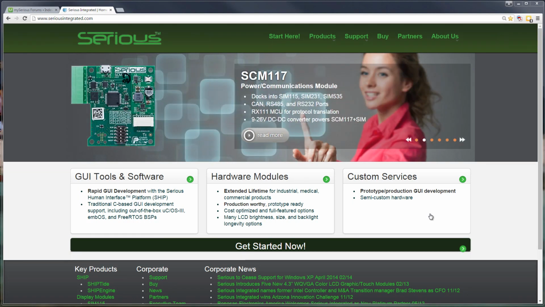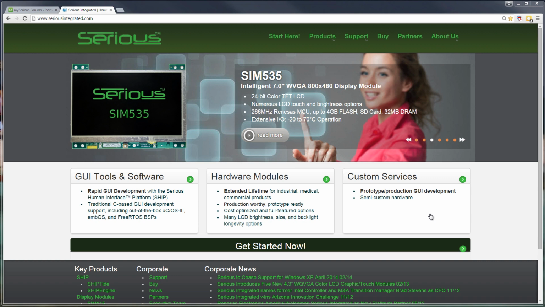Application Note 304, Introduction to the Box Model. I'm Terry West, and in this app note we're going to talk about one of the most important fundamental principles in SHIP, the Serious Human Interface Platform, and that's the box model, or the container.